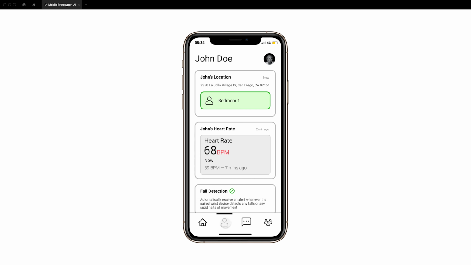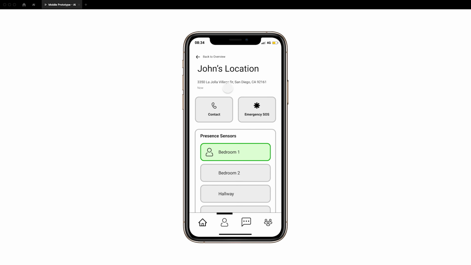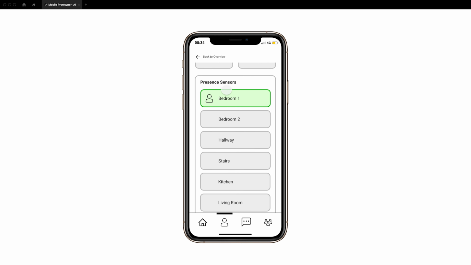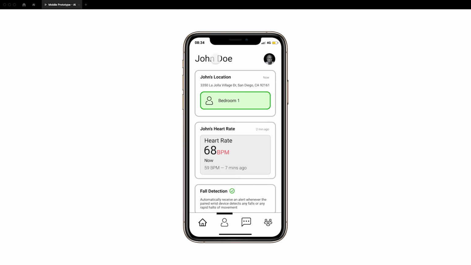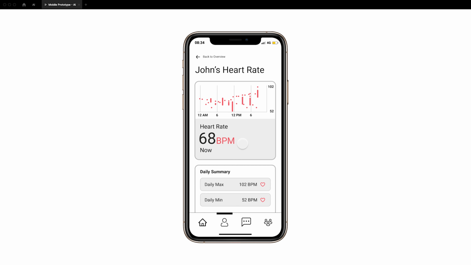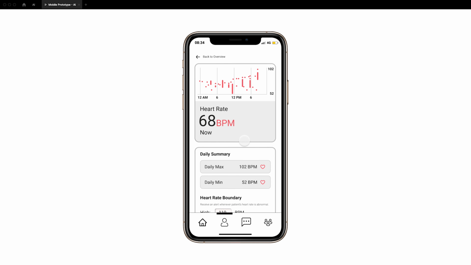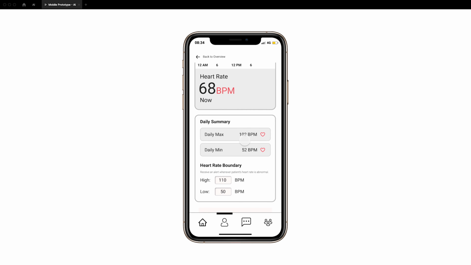In this tab, Richard is able to quickly see John's location in the house as well as his current heart rate. For a much more detailed view, he will tap on either of the cards. In this detailed view, Richard can contact John directly or reach out to emergency services. For the heart rate section, Richard can see John's heart rate through the day. Below is a feature outlining the daily maximum and the minimum for John's heart rate. The heart rate boundary allows Richard to be notified whenever John's heart rate is abnormal.